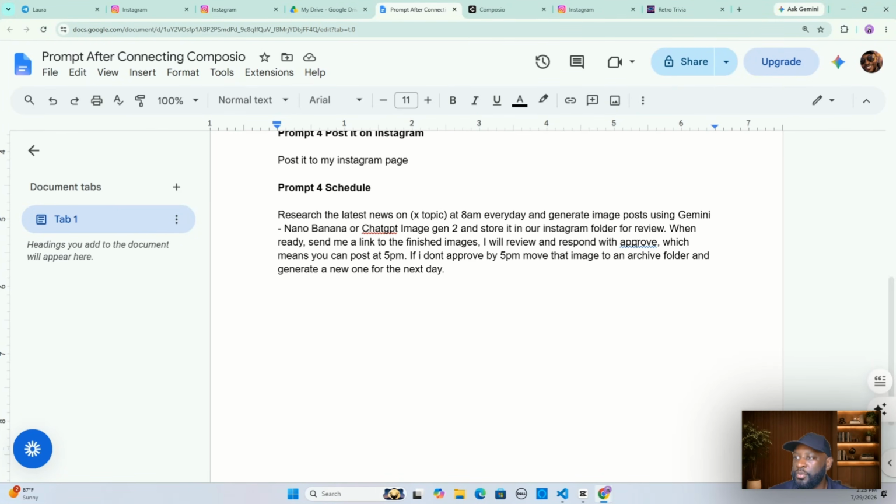I will review, respond with approve, which means you can then post it at 5 p.m. If I don't approve by 5 p.m., move that image to an archive folder and generate a new one for the next day. So what this prompt is basically saying is, go out and research a very specific topic at this time, then generate some visuals for me, put it in a folder where I can review, send me a link, I'll open it up on my phone, and then I'll respond with approve. And if I send approve, then post it at a very specific time.